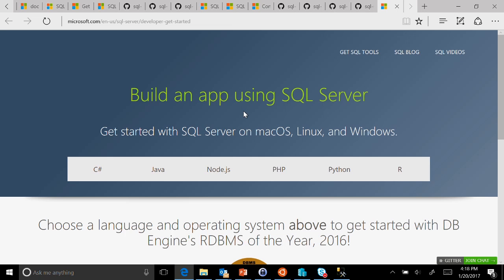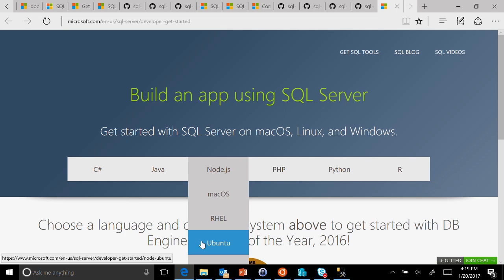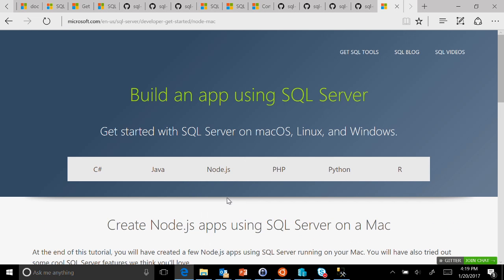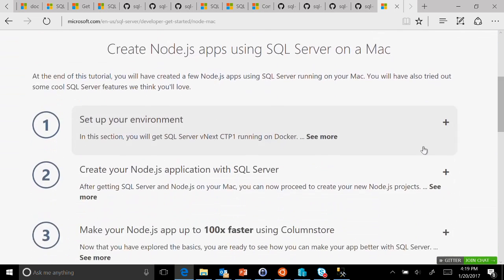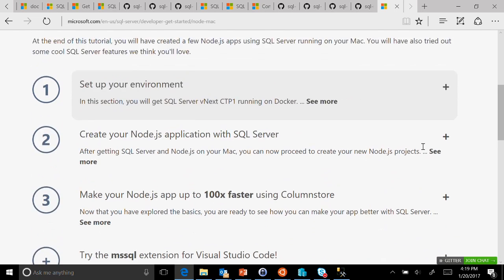You start by your choices. First, you pick a language. Let's say you want to write Node. And then you pick what you're going to write this Node thing on. Well, I want to write it on a Mac. OK, so you pick Mac. And this launches a tutorial that walks you through the entire thing. It has 3 steps, and they get progressively more difficult.